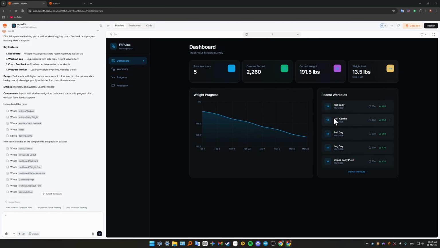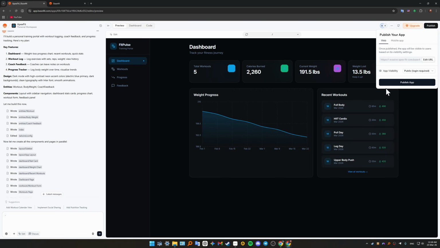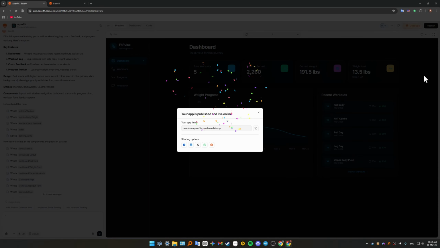And if you're ready to go live, it's actually pretty easy. You just click on publish right here, and every Base44 project gets an instant SSL-secured URL, which is right over here. As you can see, you can set the visibility to public or private, and then click on publish app. And of course, you can also connect your custom domain if you have one.